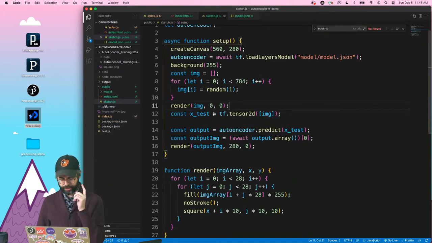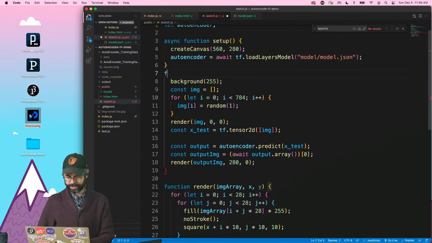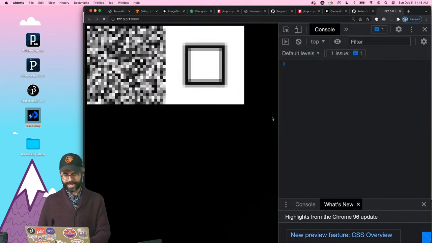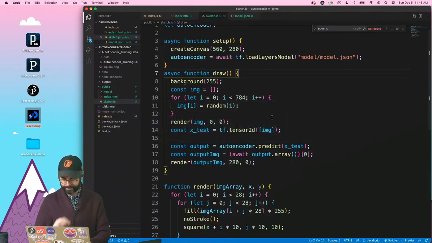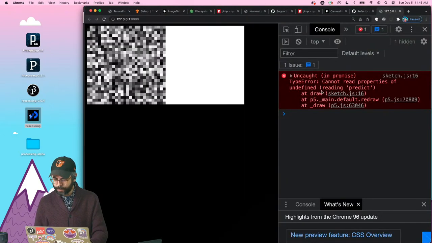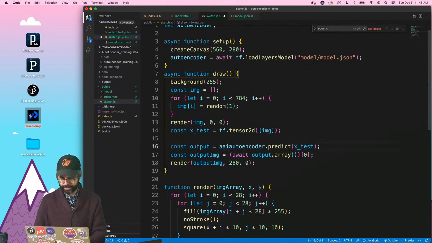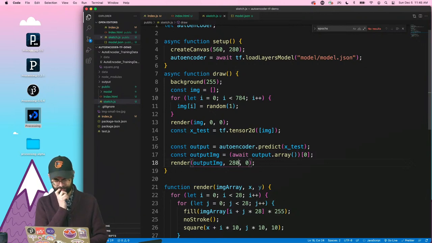what I would like to do now is put this into the draw loop. Let's just see what happens here. If I just put this async function draw, like, what if I, how? Okay, nope. What did I mess up? Oh, the auto, nope. Cannot read properties of undefined reading predict. Oh, this has to be await. No. What am I doing wrong here?